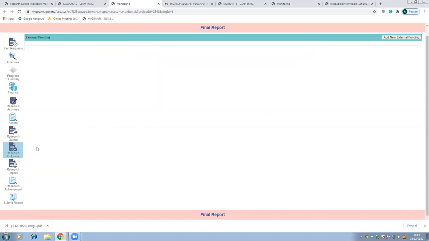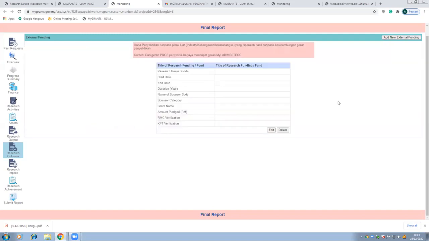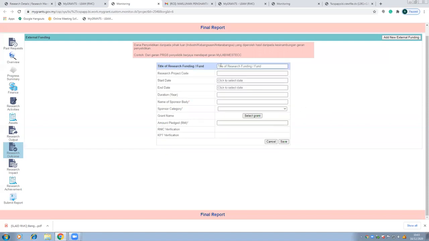Then there is external funding. The external funding is actually the continuation of your project. For example, from this FRGS grant, you develop it, then you get a sponsored research from an outside agency. You can declare it here. They want to know the new project title. For example, if you get a sponsored project, what is the name of the sponsored project? And you put the project code, for example SP17. They want to know the start date and end date, also the sponsor, and how much they pledge.